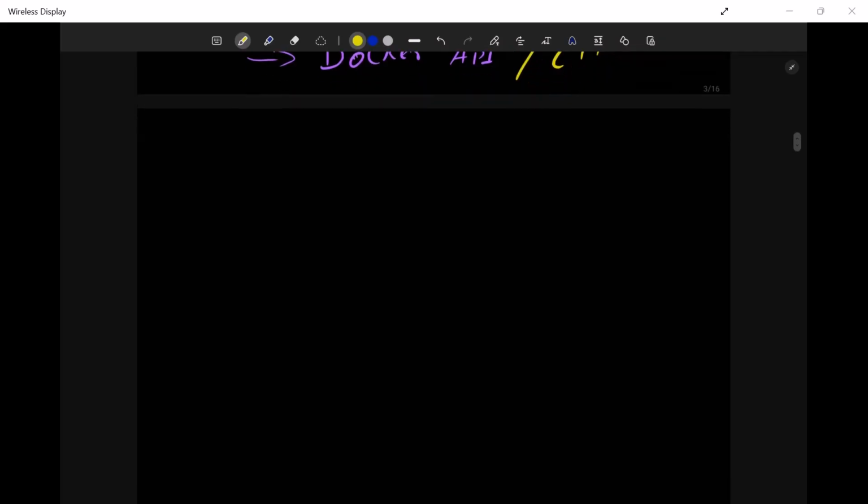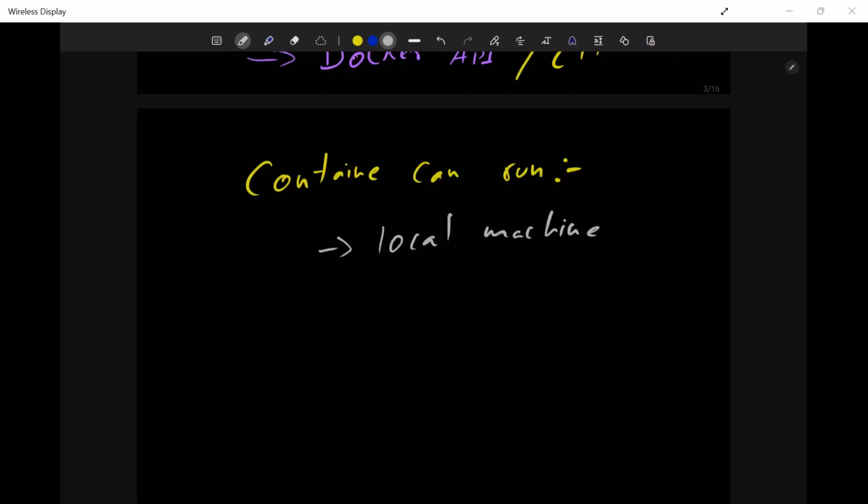Now, where can this container run? The container can run basically on a local machine. That means on my laptop, I can install Docker software and create a container and run it. We can also run it on virtual machines. We can create a virtual machine on any of the clouds and do that. Or we can also deploy the containers on the cloud.